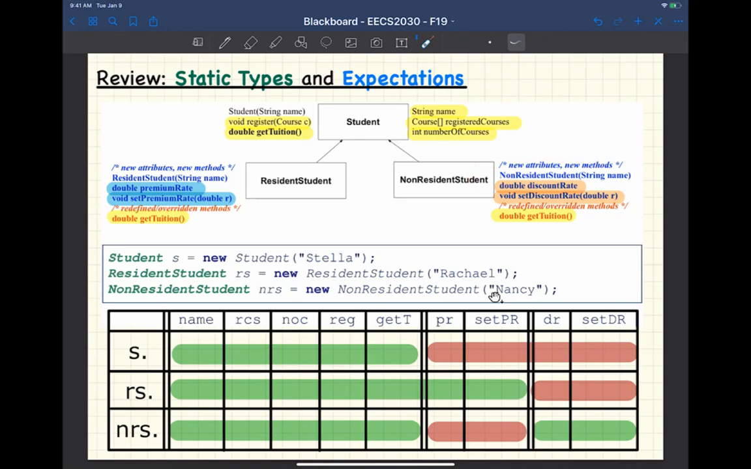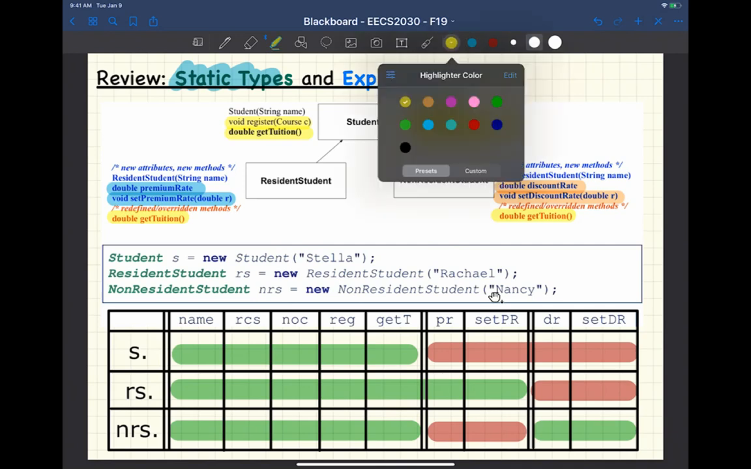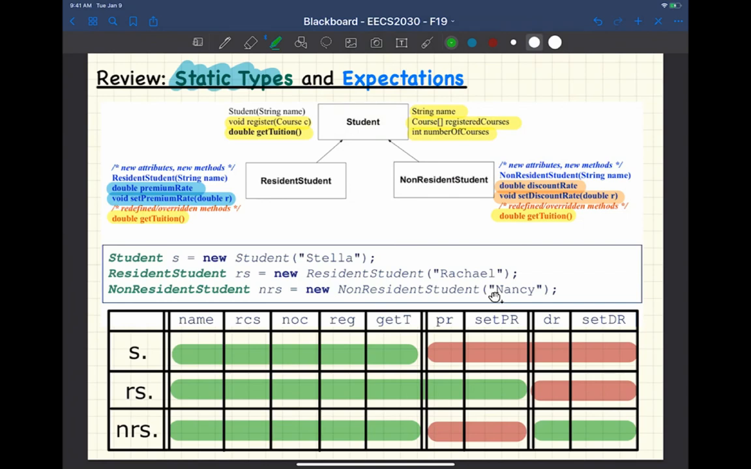Okay? Basically, we talk about expectation. Expectation is really important. How do we determine the expectation? The answer is easy. You want to look at the so-called static type. How can you find a static type? Static type is simply the type you declare the variables to be. So every time I declare S, RS, or NRS on the left-hand side of the assignments, I will put a type. So Student is the static type for S, Resident Student is the static type for RS, and Non-Resident Student is the static type for NRS.